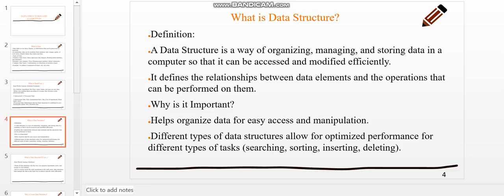As the next statement says, it helps you organize the data for easy access and manipulation, and because of this you can optimize performance. That means simply you can save time. If the arrangement is proper, you can save searching time, as well as time for inserting or deleting the data. So I hope it is now clear what exactly a data structure is.